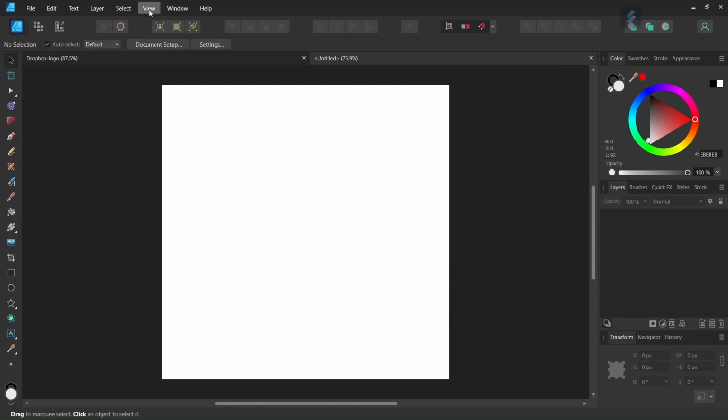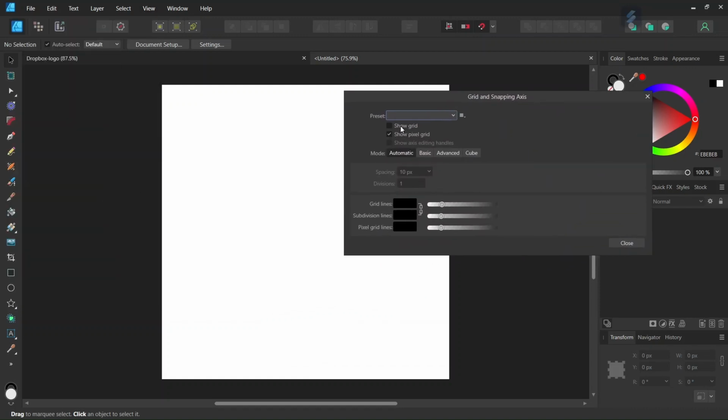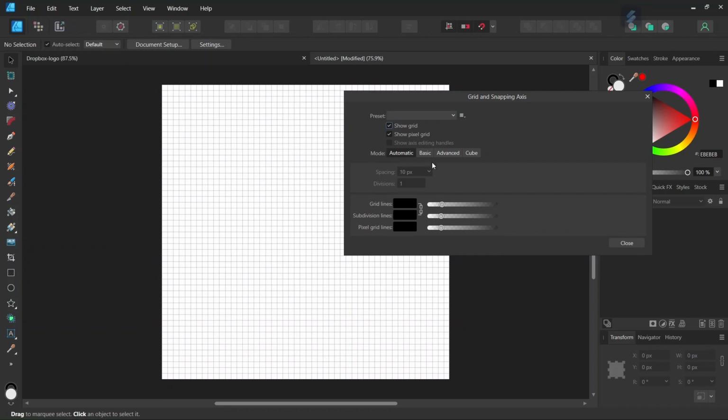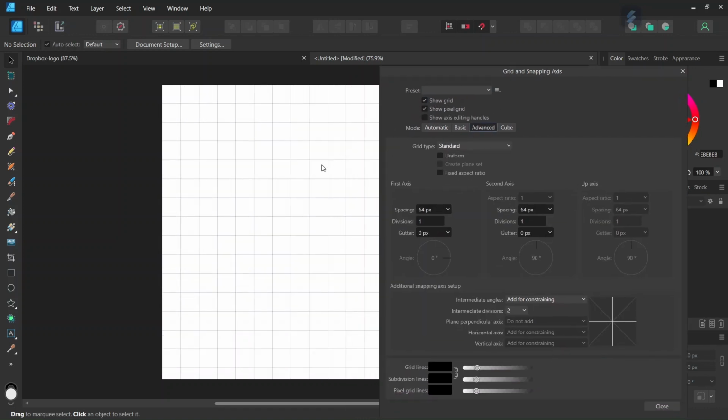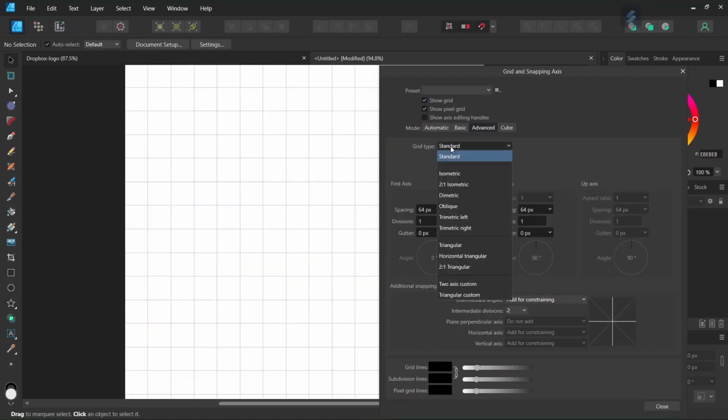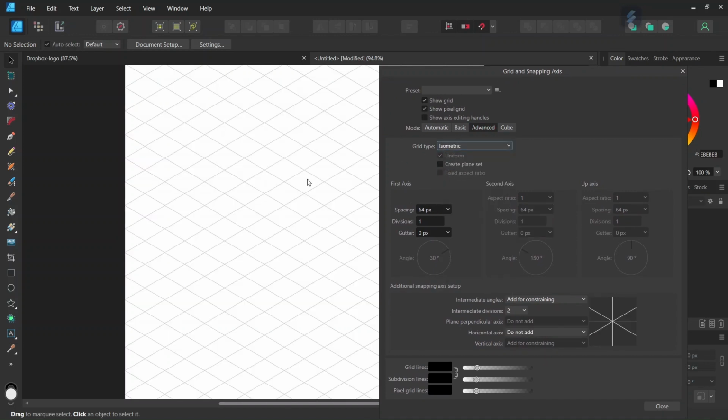And then we're going to set up the grid, so we go to View, Grid and Axis. We check on Show Grid to make it visible. And then we go to the Advanced tab. So as a grid type, we select Isometric.